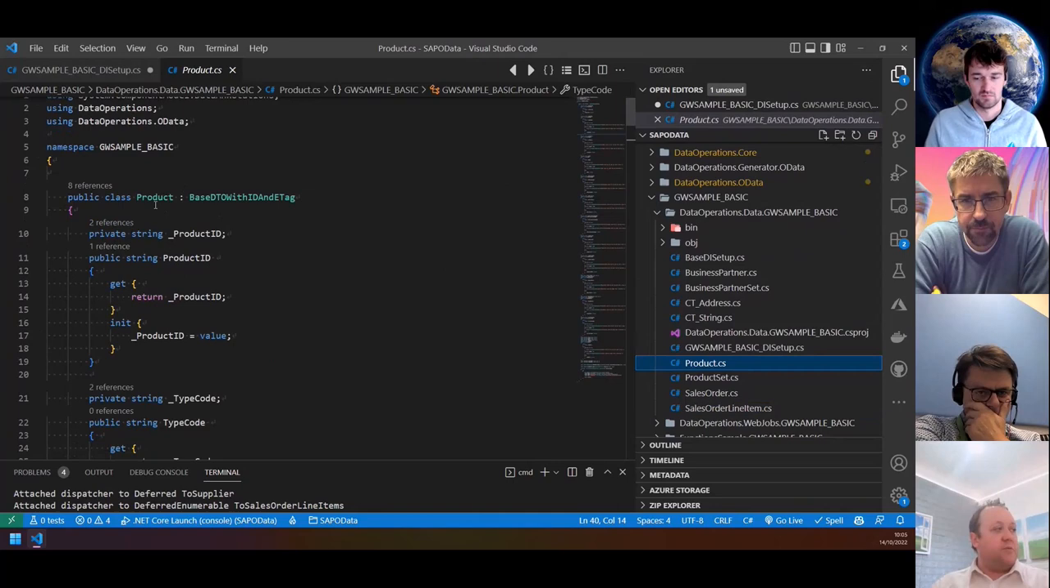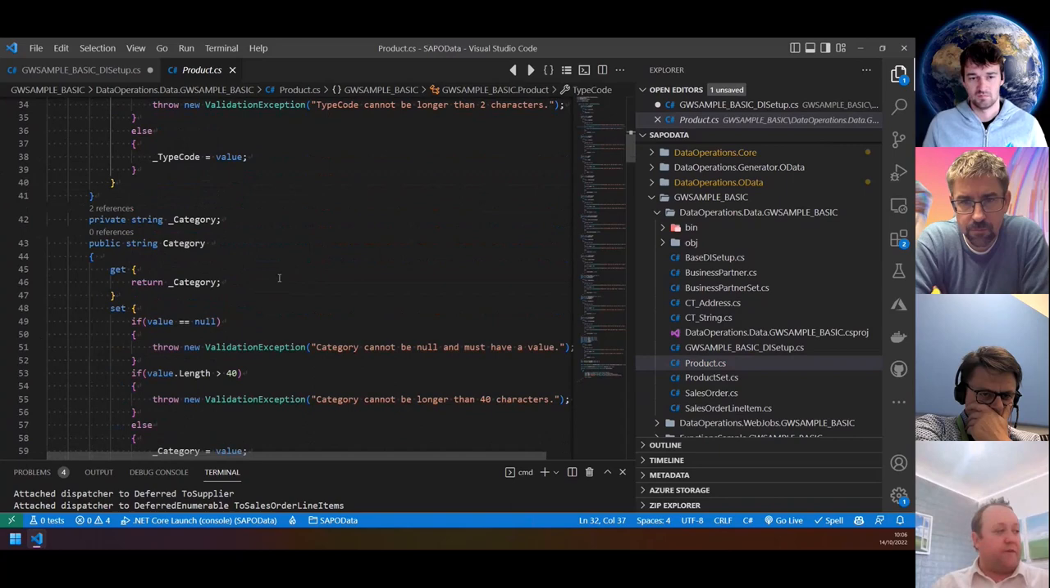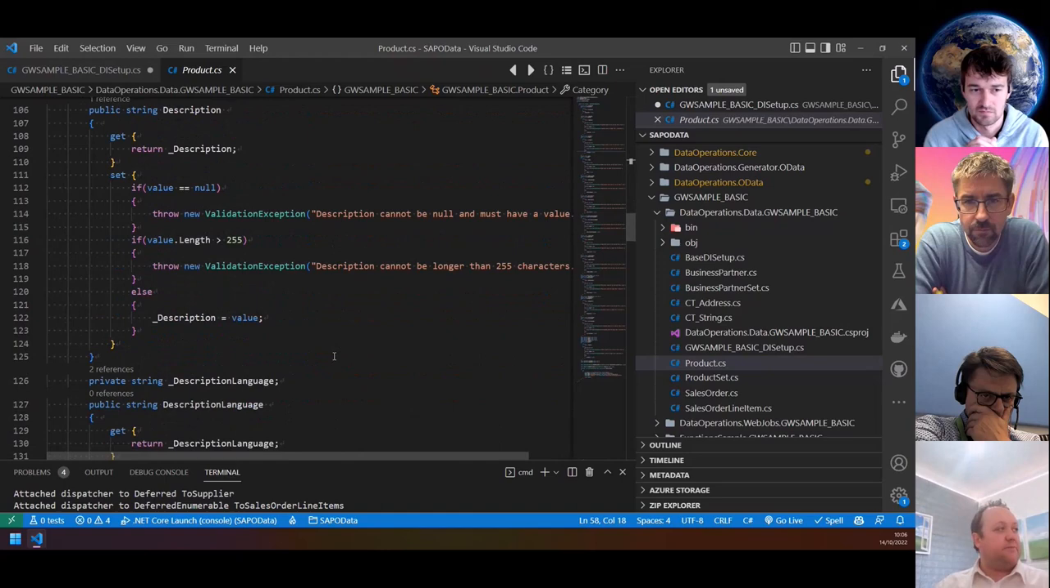So again, we can see our product here is generating a static DTO for us with properties. And then we have some validation entries in here. This is all done out of the box. So this is all done off your metadata. We can see it needs to be less than 40 characters for a category. Name needs to be less than 255. And that's all off the back of our metadata.